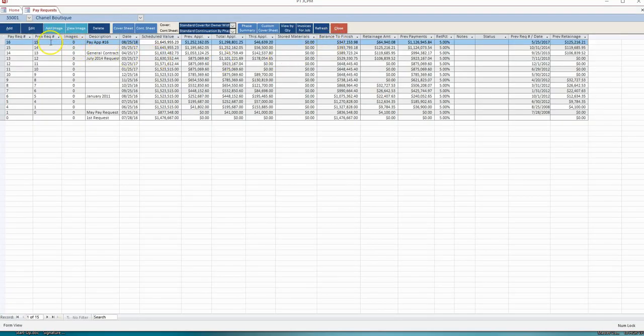Imaging is also available and can be used to perhaps add an image of the signed pay app or any corrections that were made by the owner and sent back. And if a pay app needs to be done completely over, as long as it is not locked, you can delete the pay application by selecting the one needing to be deleted and then hitting the delete key at the top.